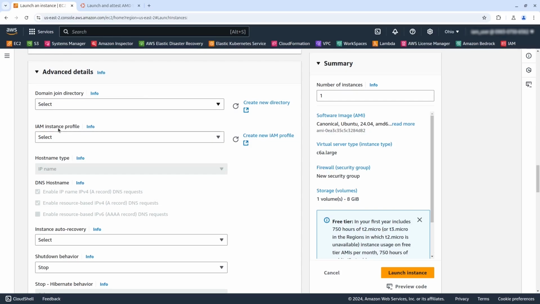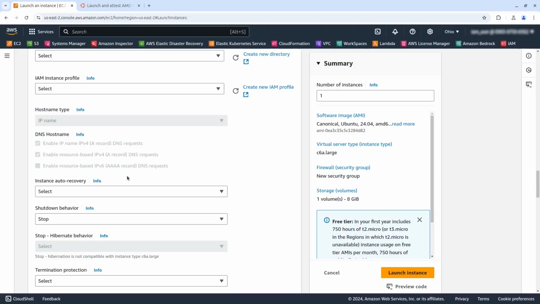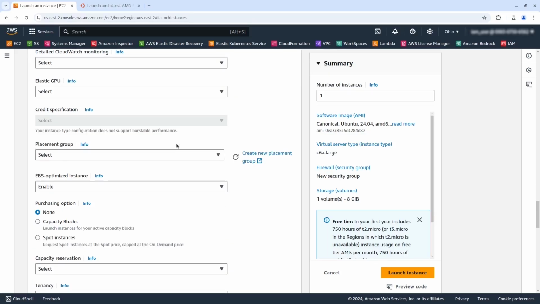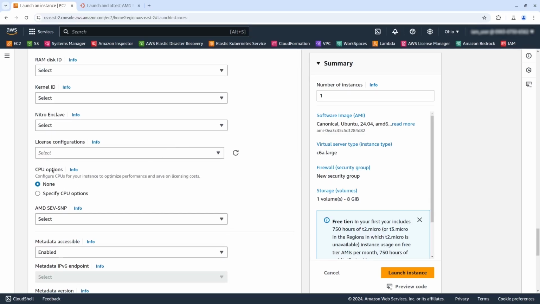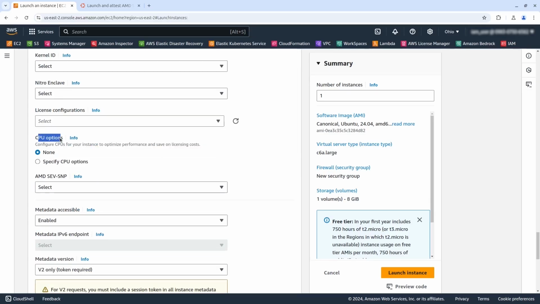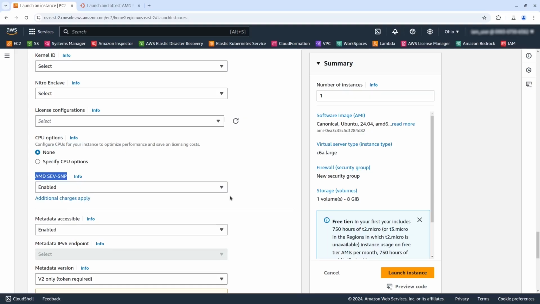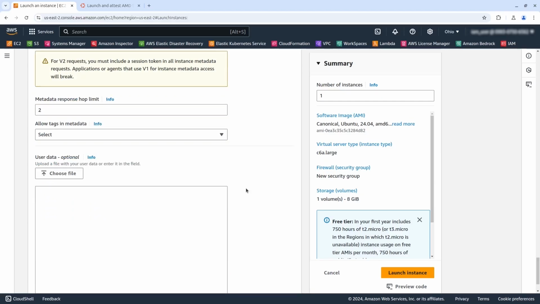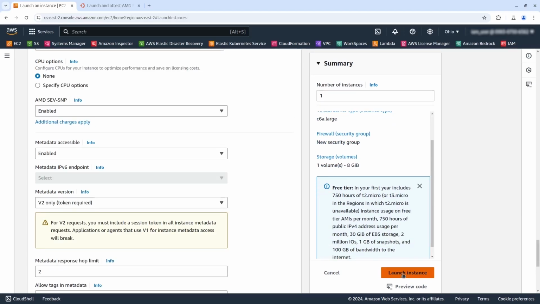Remember that the instance profile will give me access to other AWS services from the instance, like SSM fleet management capabilities or access to S3 or whatever. But what I really need here is to scroll down to CPU options, all right? Because AMD SEV-SNP is here, okay? So I can just click on enable, and that's it. And I'm going to launch the instance now.